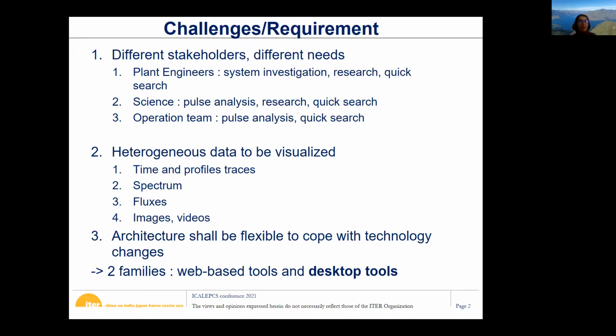Like any other scientific facility, we have heterogeneous data to be visualized, but in our case it's mainly time series. So we have time and profile traces, spectra, and fluxes with image and video, but it's always against time.